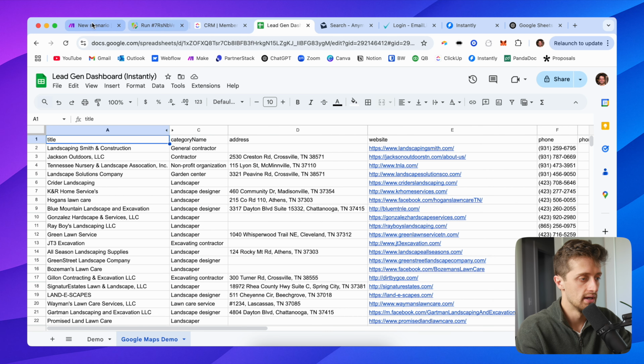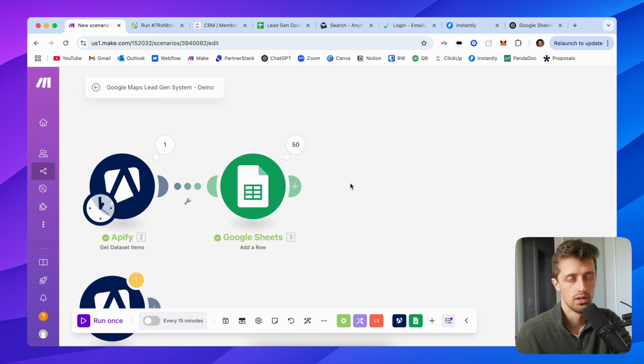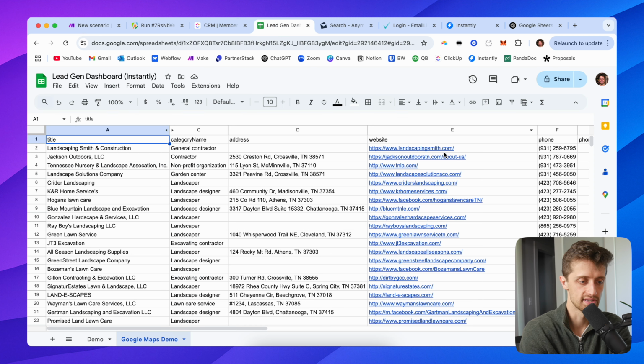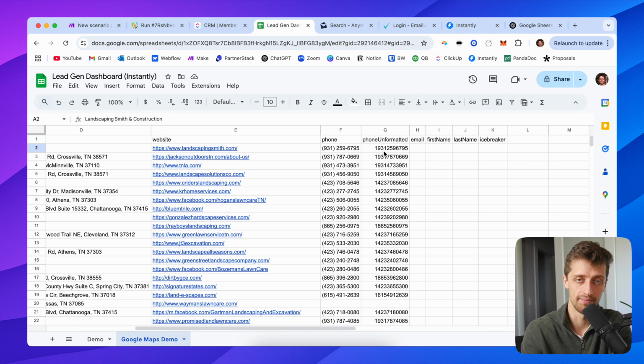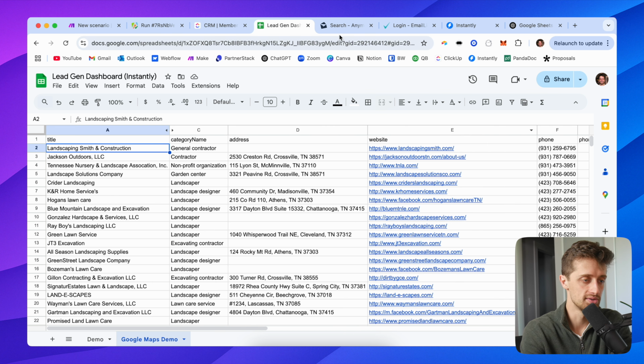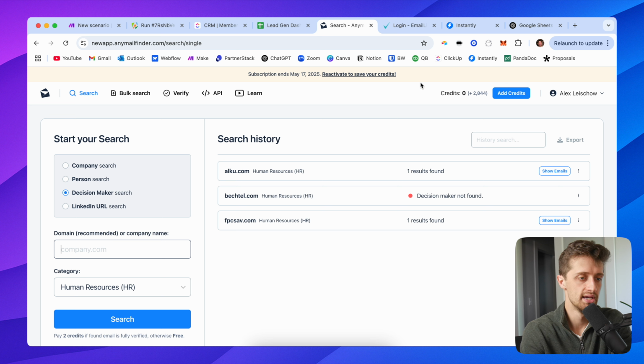Now, what we want to do is find emails for each of these businesses. Okay, so we have website, we have name of the business, but who are we going to email? We're setting up a cold email campaign. We need an email address. And you can see here from our scraper, we don't have that. So that leads us to our next tool, and it's called Anymail Finder. Okay, and it looks like this. You're going to need credits in order to find emails from decision makers at these companies.